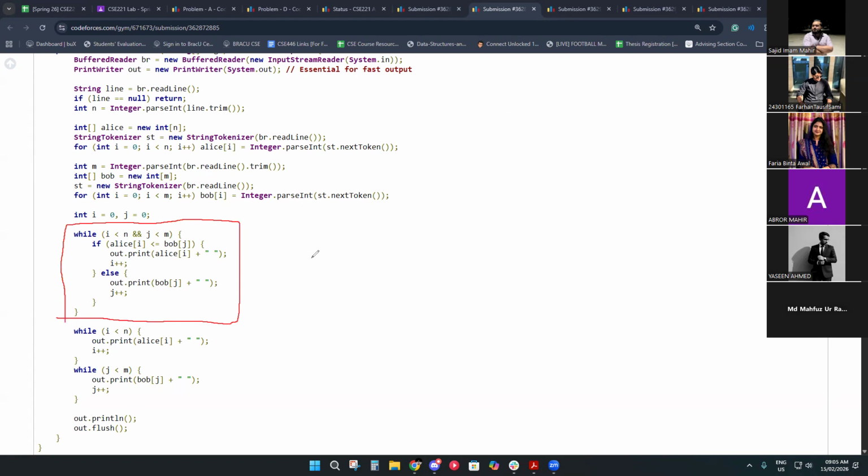But for scenarios where n and m do not match, so the array lengths do not match, there we need to go for this approach too. So we need to run two separate loops which could append in any scenario. The scenario could be this or this, but not both at the same time, right? So this is how we can actually solve this.